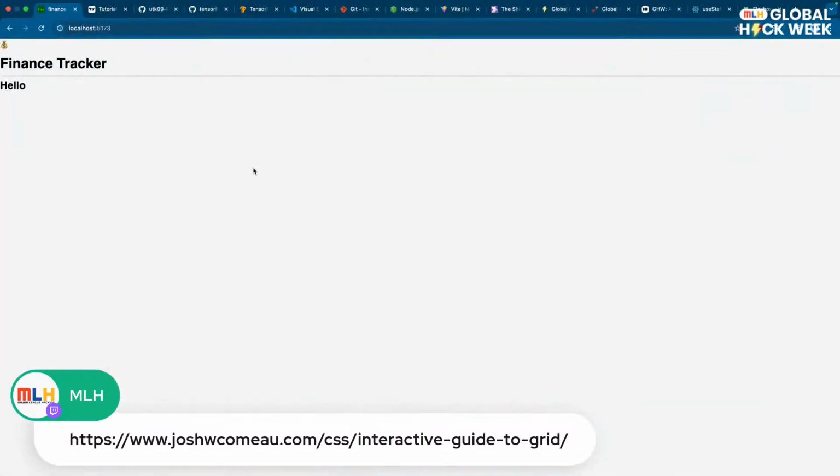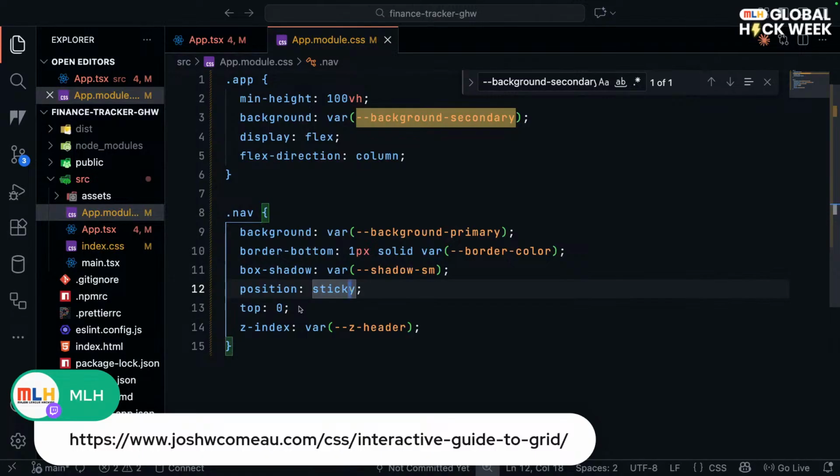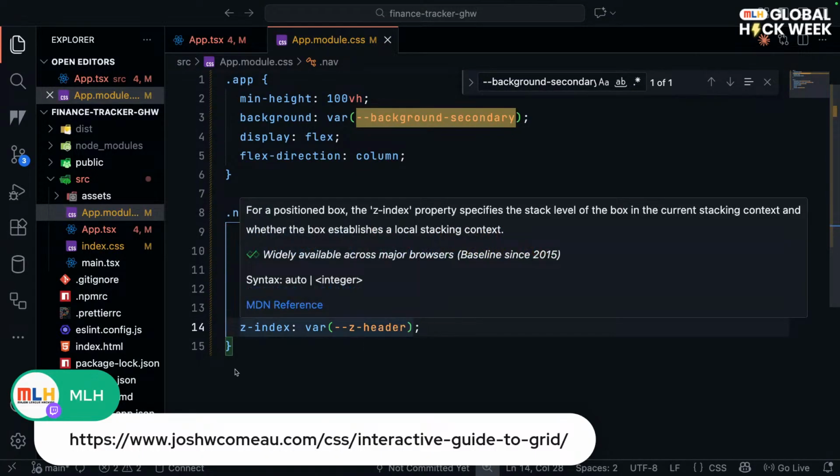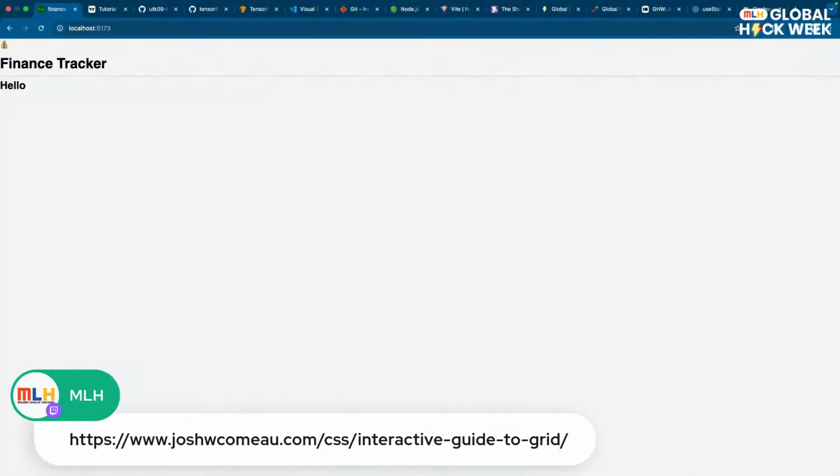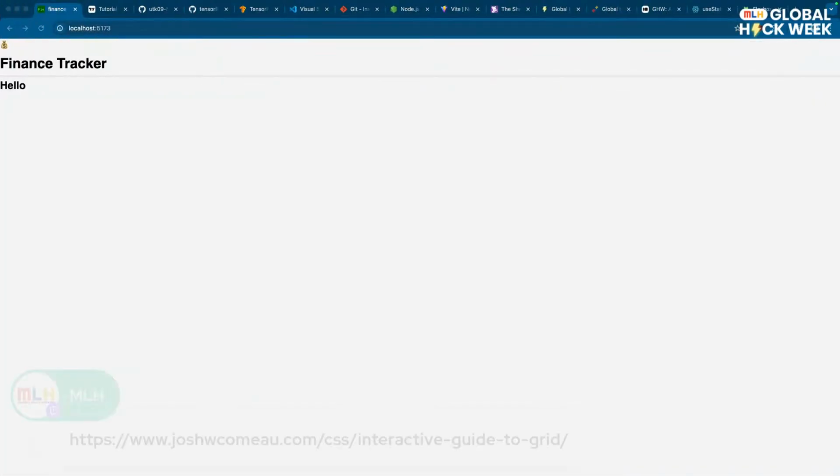Position sticky means that it is going to stick on the top. So when you start scrolling on this page, things will go behind this nav bar. So top 0, position sticky, and z-index is var z-header. So what is z-index? For this I have to come back on the screen.